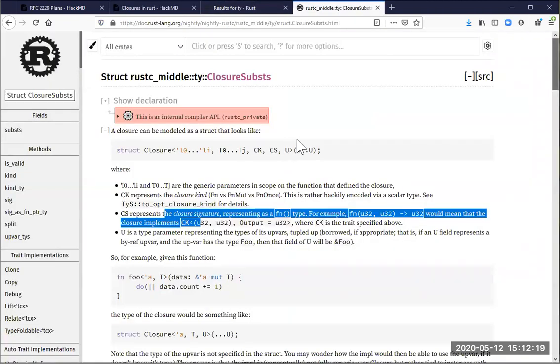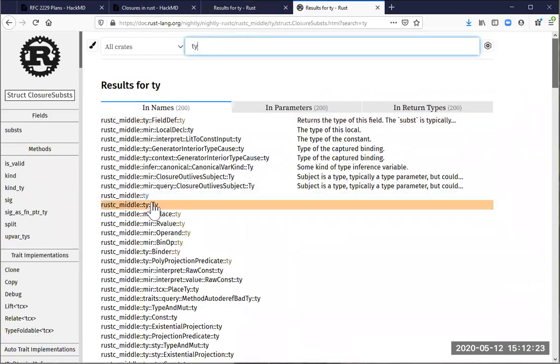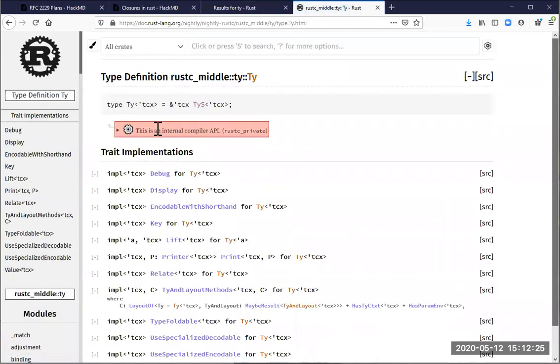Just to show you where this comes up in the compiler, when we represent the types of things, we do it with this Ty type.